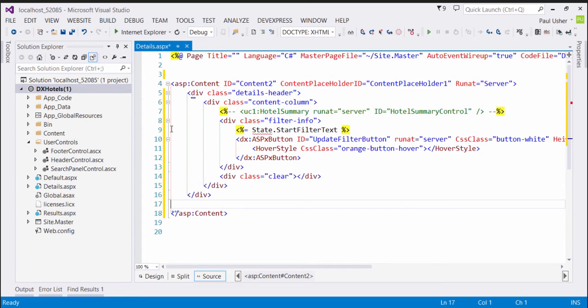The first part is creating the details header. Again, we're introducing this nice standard class for content column, and we're going to see this commented out block for the hotel summary control. Next, we're implementing the filter text and the button to reapply a filter. I'll come back and create the summary control in just 1 second.